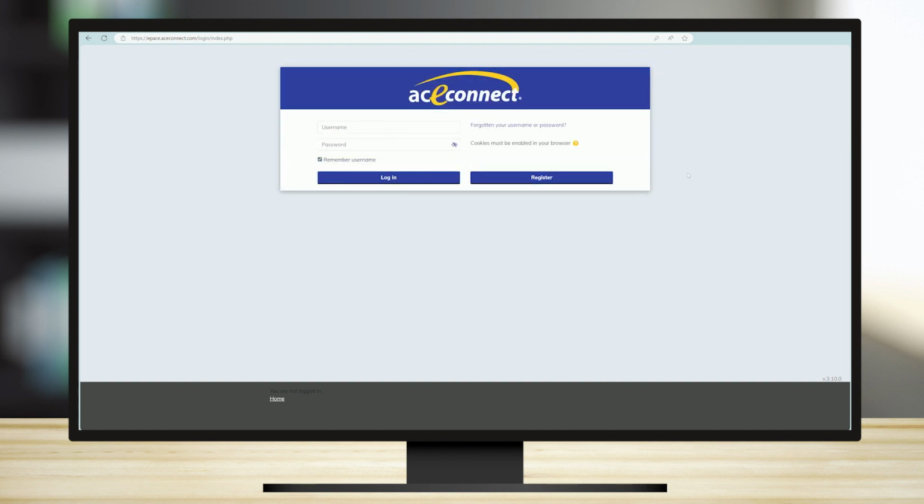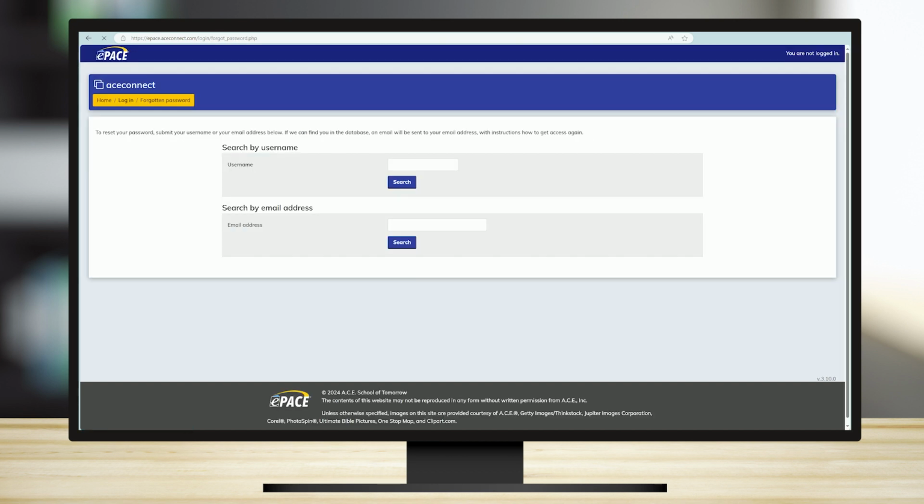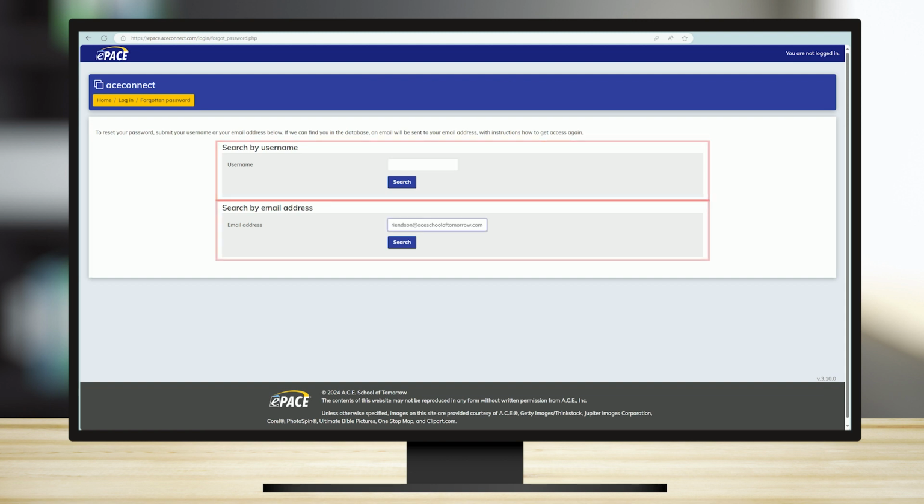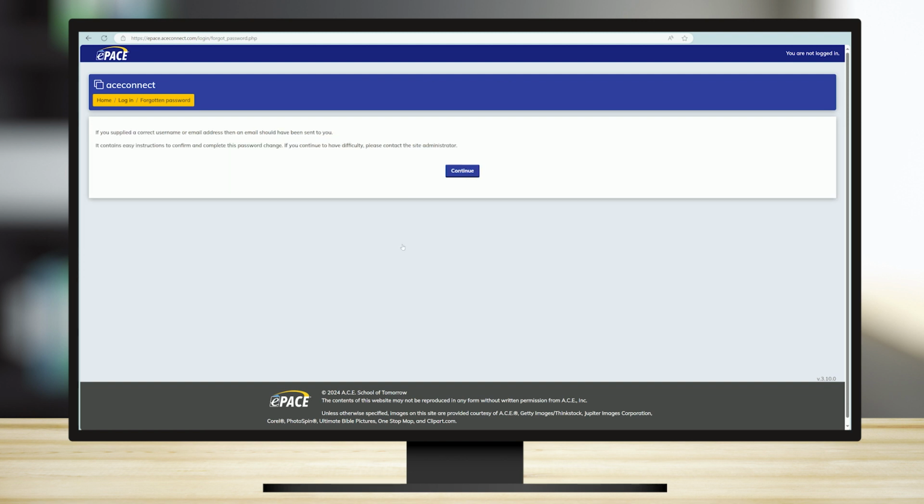He can also request a new email on the epace.aceconnect.com login page by selecting the Forgotten Your Username or Password link, entering either the username or email address, and clicking Search. This sends a password recovery email to the email address recorded in his profile.